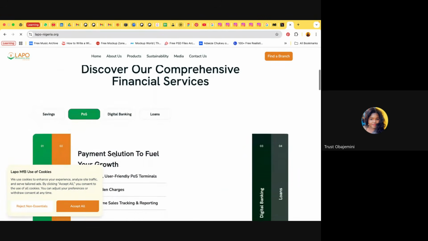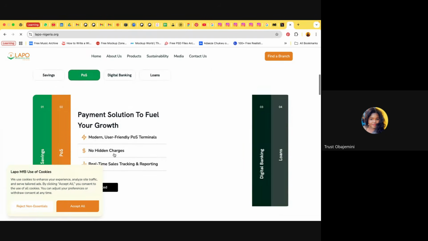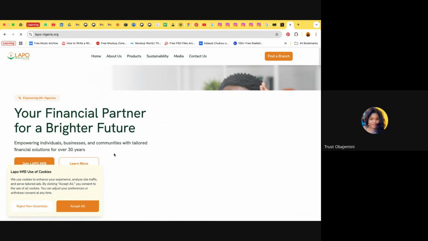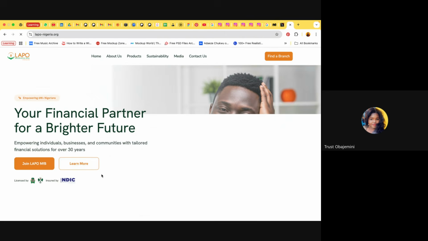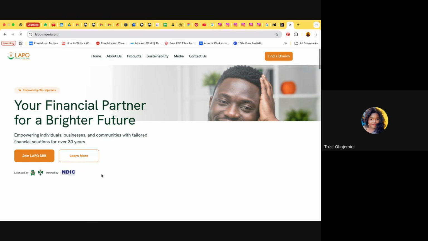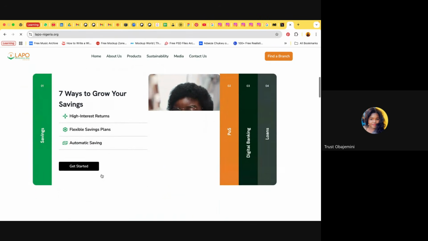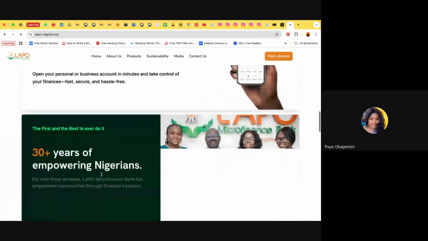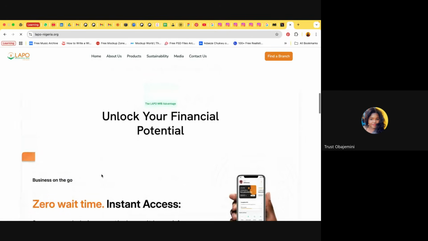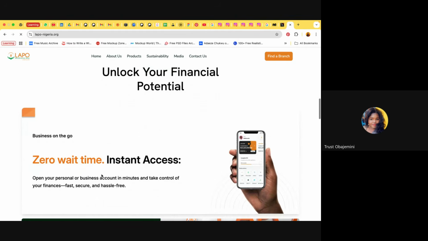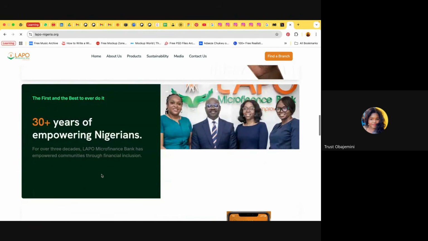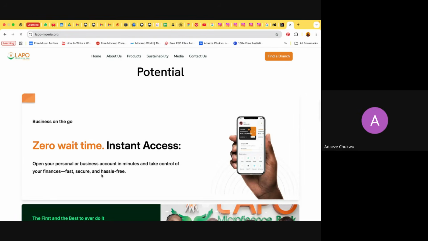I don't know why it's been having issues. The website has a CMS, they use a CMS to manage it, so I'm guessing on their end they've been adding a lot of things and now the website is lagging like crazy. But almost all the pictures there, apart from the Lapo branded ones, were generated on ImageFX. Almost all the pictures there.